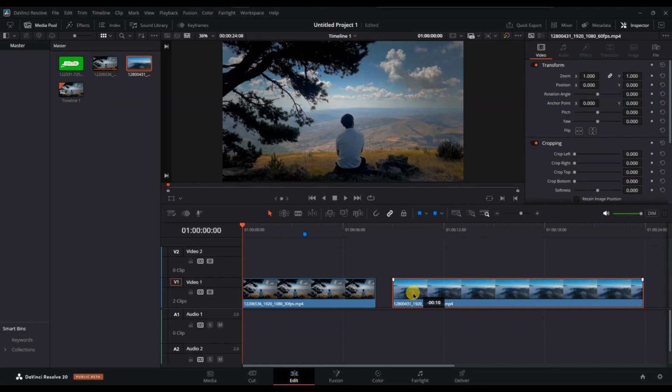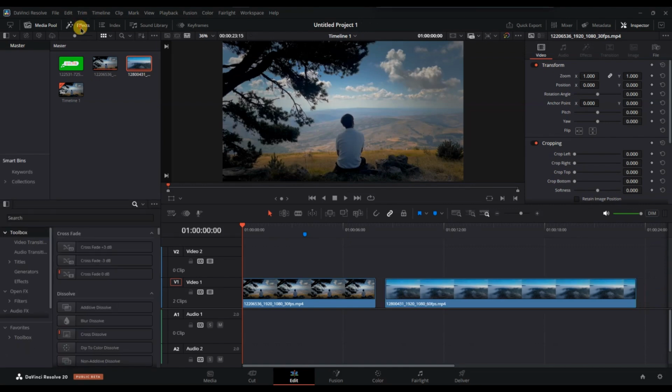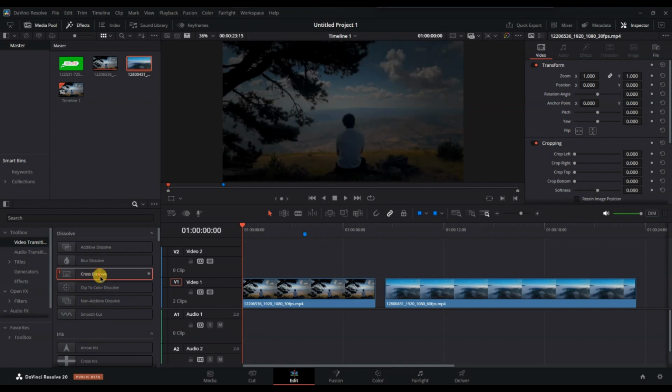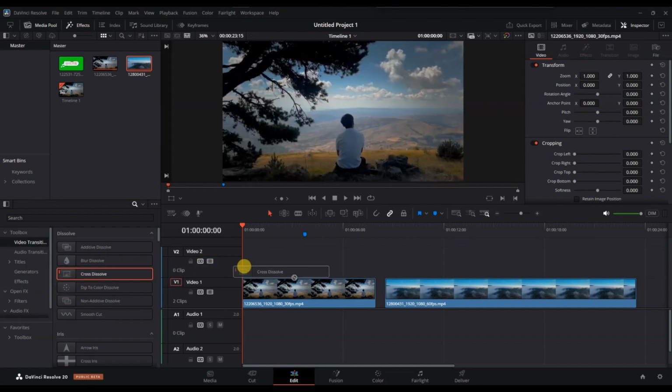Next, head to the effects library on the top left side of your screen. Under the video transition section, search for cross dissolve. Once you find it, drag and drop the cross dissolve transition between the two clips on the timeline. You will notice a small transition bar appearing at the point where the clips meet.